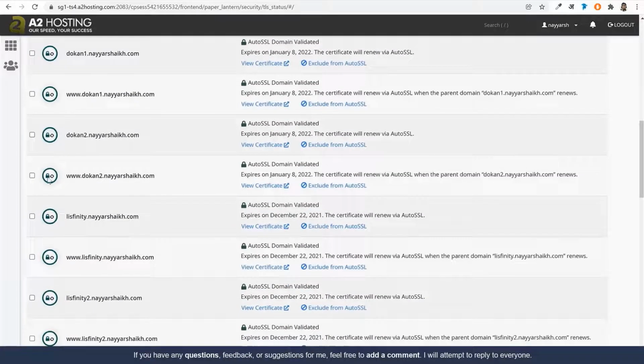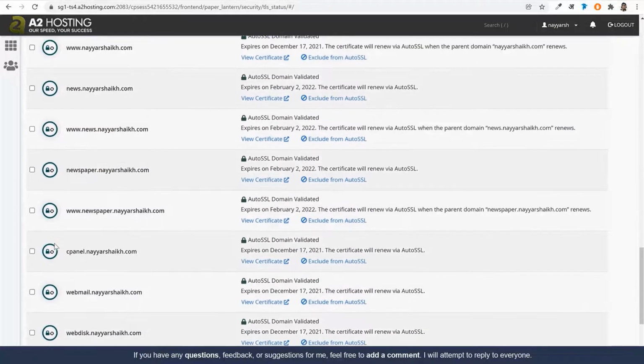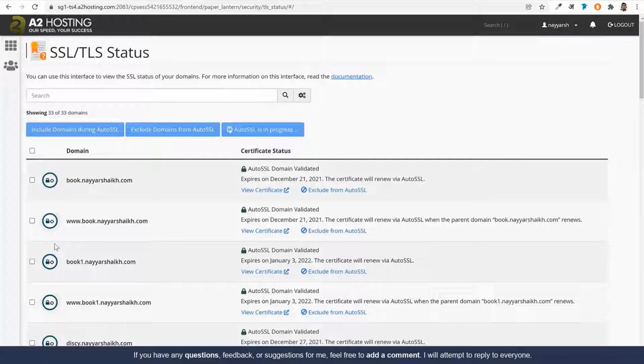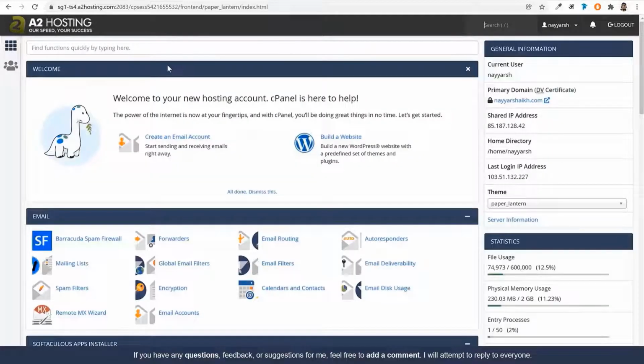So as you can see, wherever you see this green mark, it means that SSL is installed on these domains. Now for you, if it is not already running, you will see a button which says run auto SSL. Click on that button and it will automatically install SSL on your domain name. Hardly takes around 4 to 5 minutes. Now again, come back to your cPanel. And now we can install WordPress on our domain name.